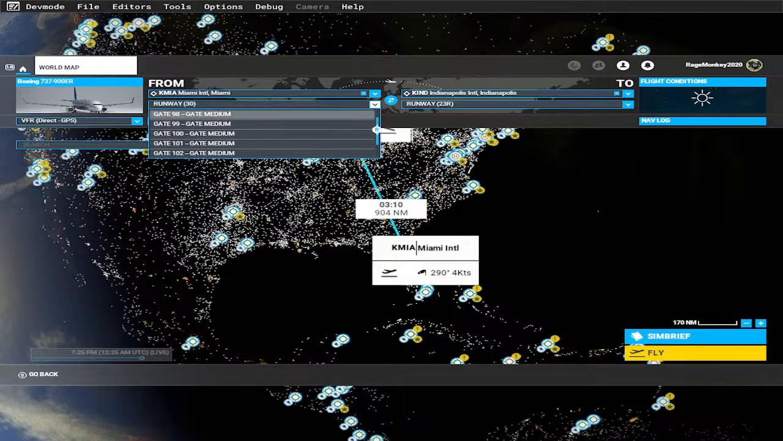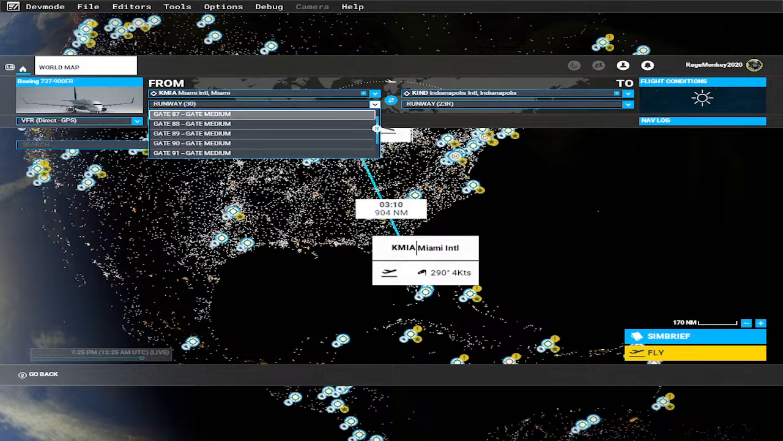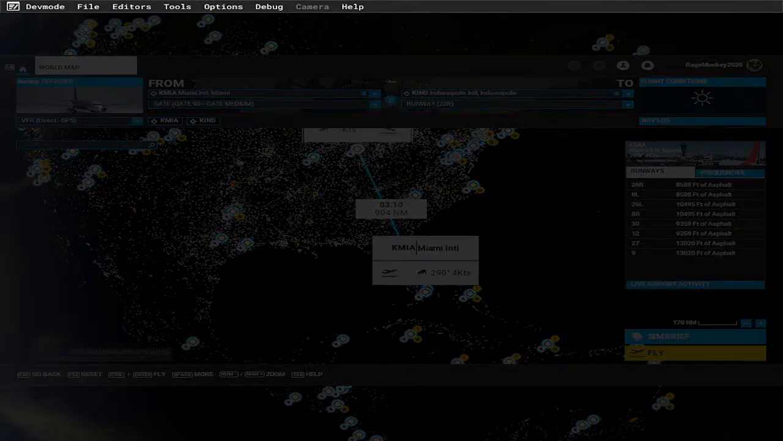Gate 99 gate medium. Here we go. Gate 98 gate medium. Gate 94 gate medium. Gate 87 gate medium. Gate 88, gate 89 gate medium. Gate 90 gate medium. All right, so we're going to be at gate 90. Drop down list. Select the view available choices.